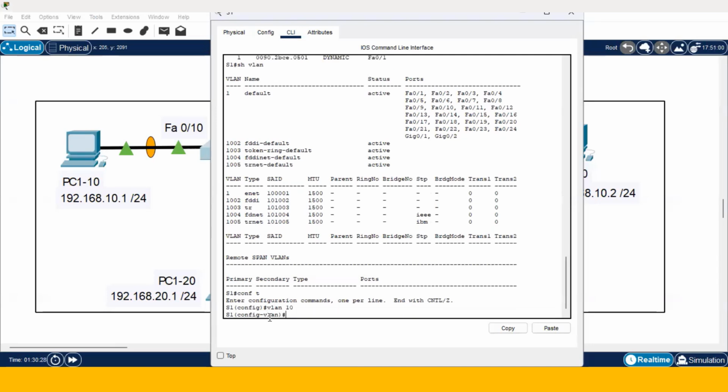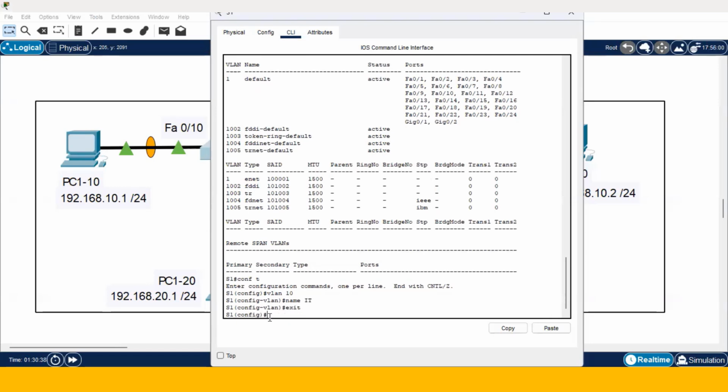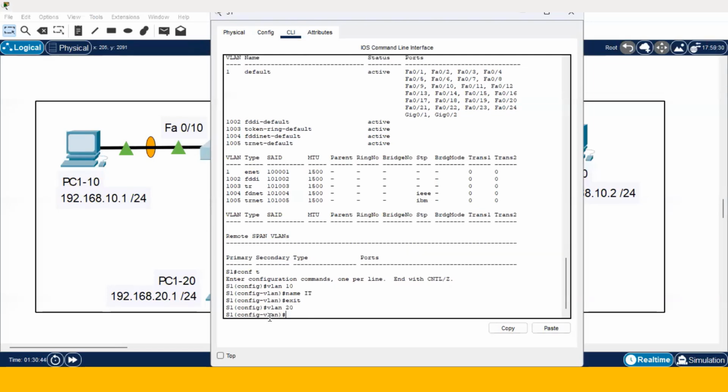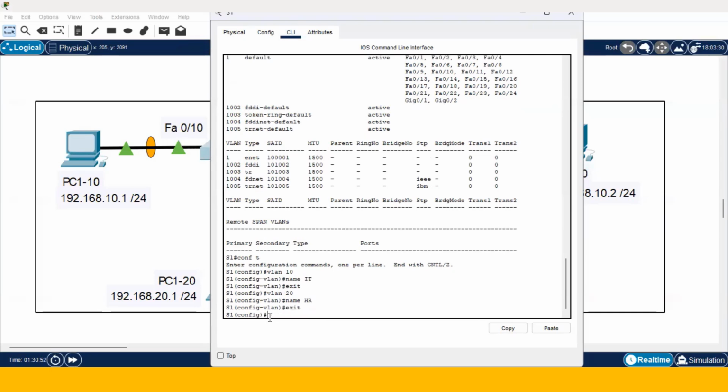I can name it with the command name IT. This VLAN is for IT. Exit. Now I'm going to create VLAN 20. VLAN 20. I'm going to name it HR. Name HR. This is for HR people. Exit. The two VLANs are created on switch 1.